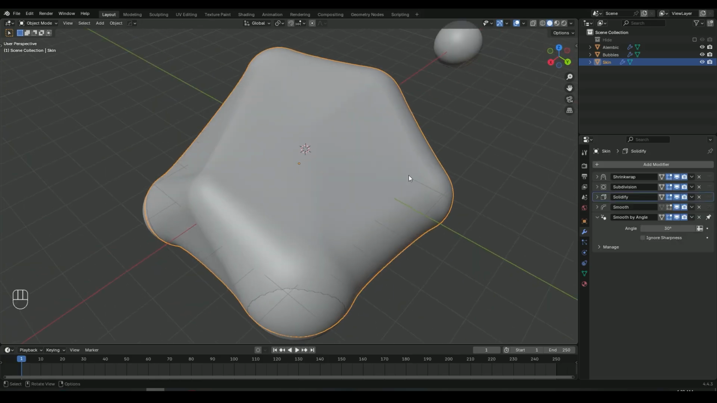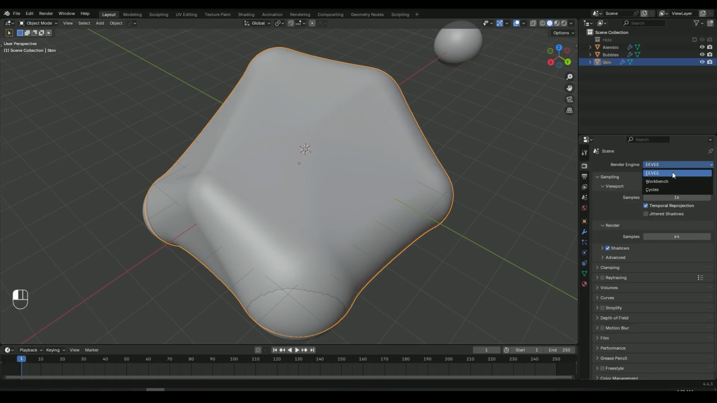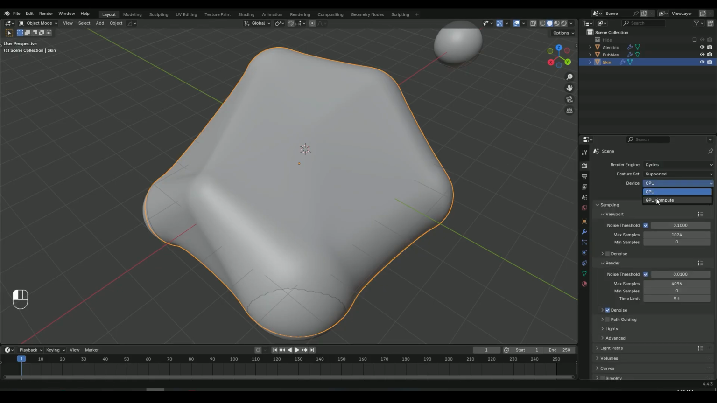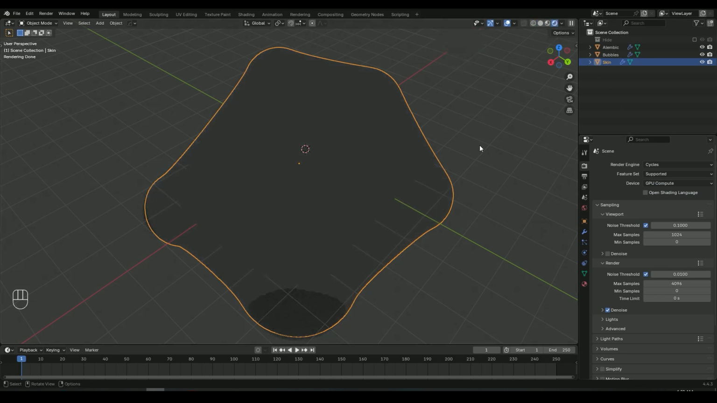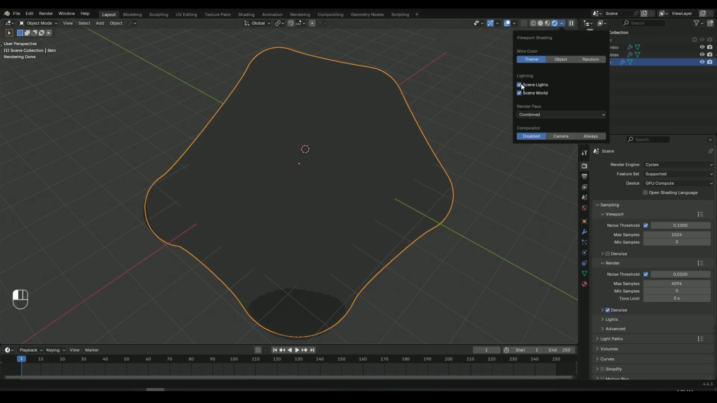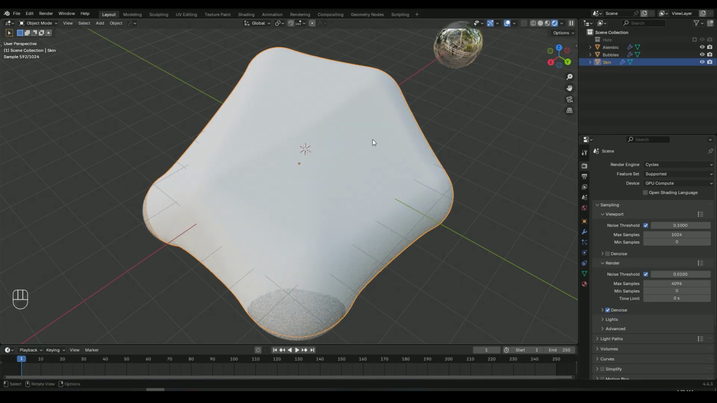Now let's make our lighting system. So go to the render panel, set the render engine on Cycles and device on GPU compute. Then switch into rendered view. And since we don't have any light for now, open the shading drop down menu and disable scene lights and scene world, just to use the Blender default HDRI for now.